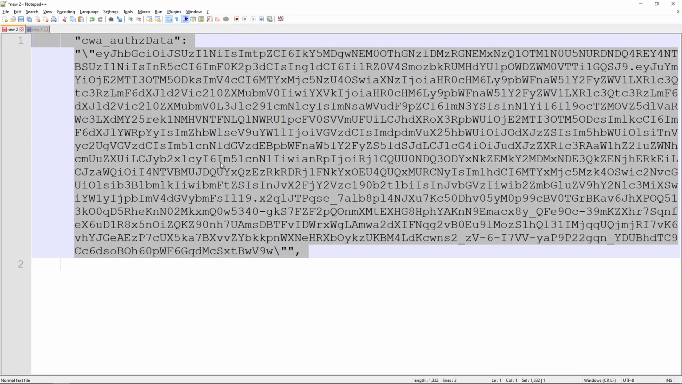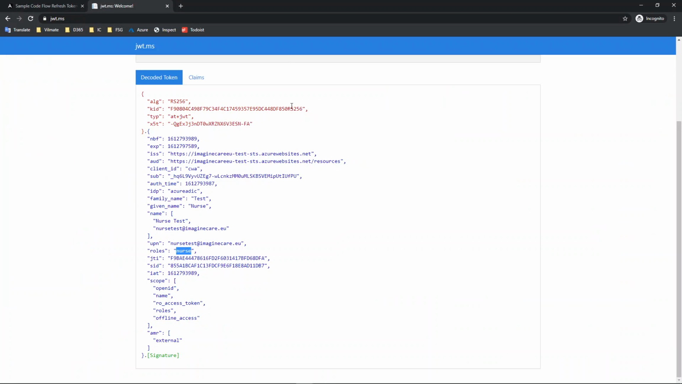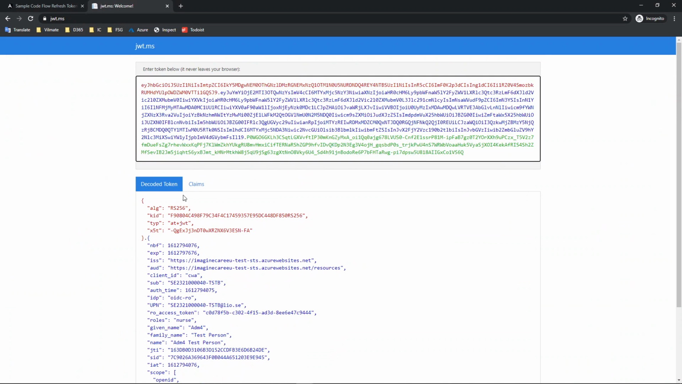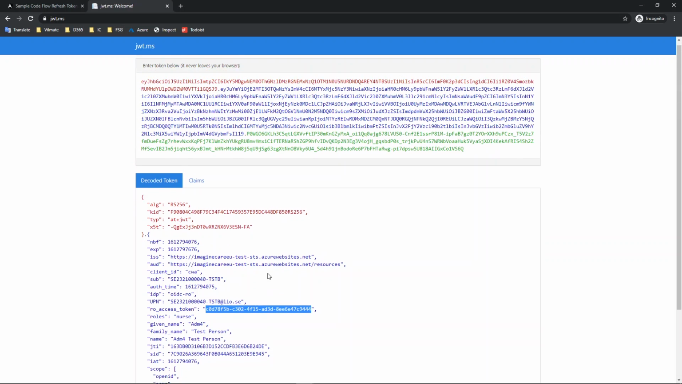Let's see what's inside the token. We can see that this is a subject provided by Region Ostfriesland, role nurse. We have an access token for Region Ostfriesland API services like patient service.